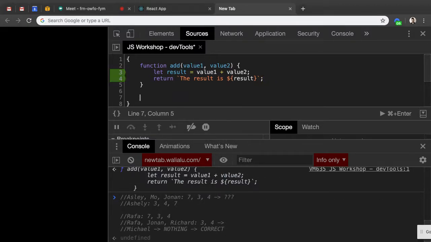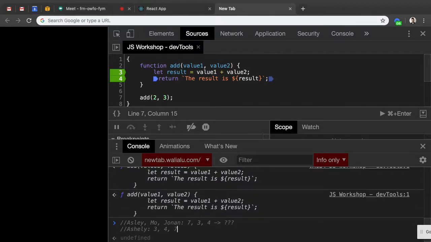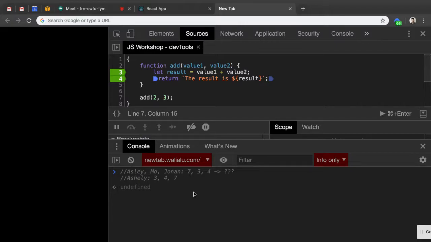So then, back to the example. If I invoke add 2 and 3, so that was the previous question, right? We were discussing if the execution order will be 7, 3, 4 or 3, 4, 7. Any other? 7, 4, 3. That's risky, right? 7, 4, 3. Wait a minute. So why 7, 4, 3? Ashley. Oh, actually, no.